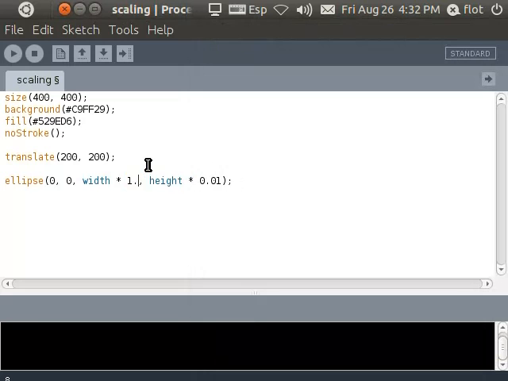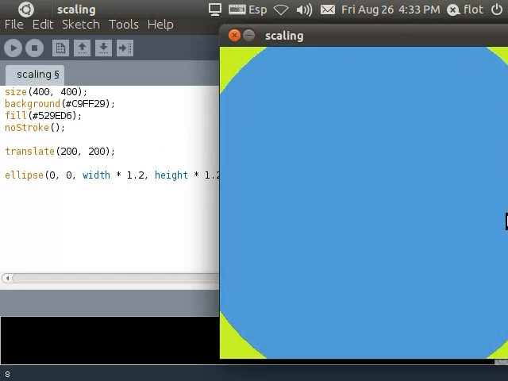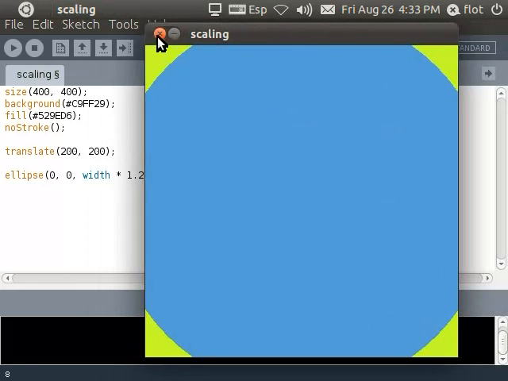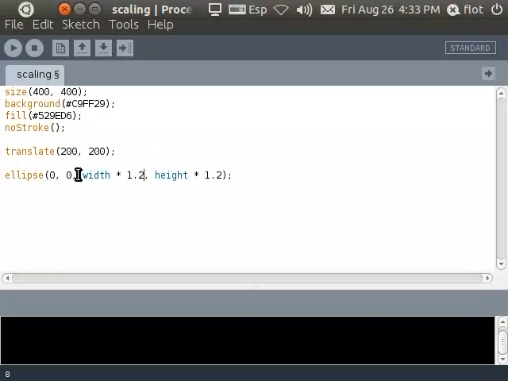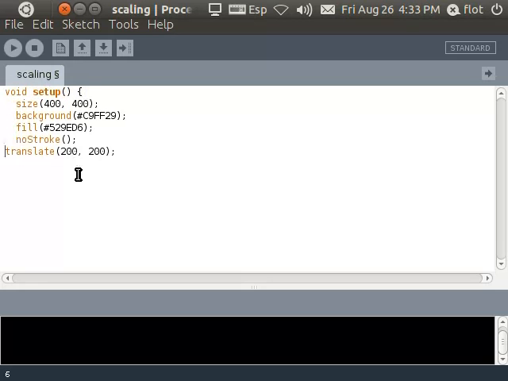If I multiply by a number greater than 1, like 1.2, then you see it's growing. It's almost covering the whole screen now. So I think you get the idea. Let's see how we can use this to animate objects at different speeds. To animate, I'm gonna have to create here a setup function, and all these lines are gonna be inside the setup function.